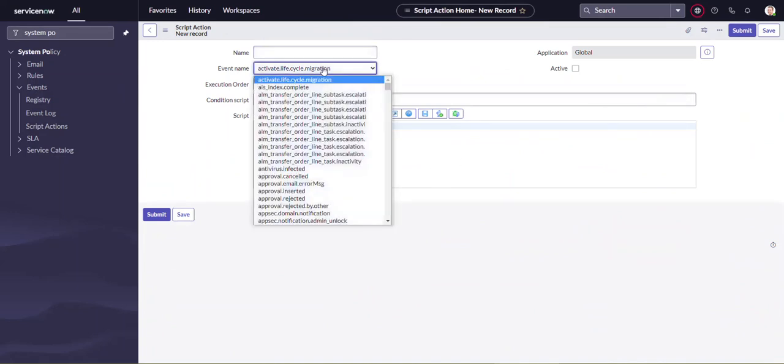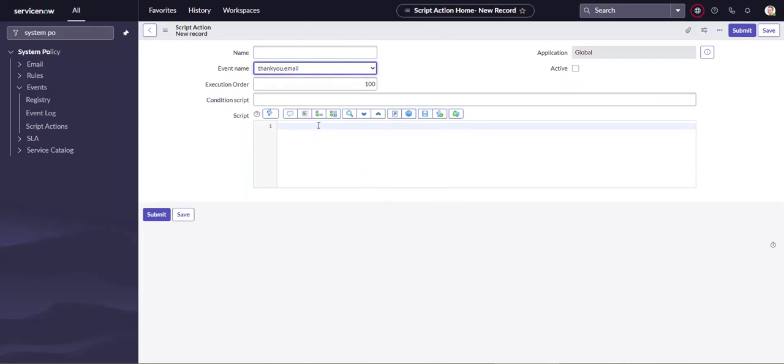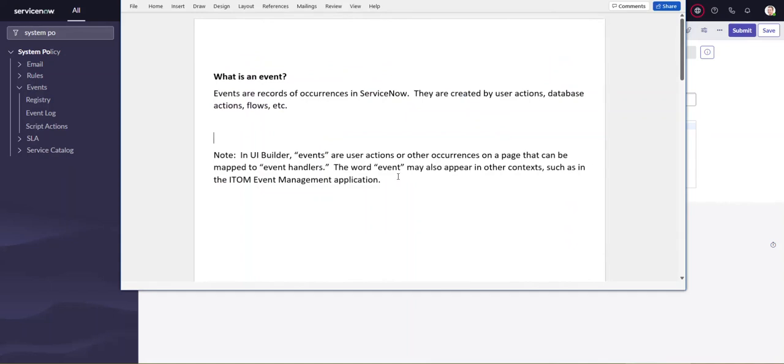You select your event from here if we wanted that thank you message here. We could fire something from the thank you here and script it to do whatever. So that's basically how events work.